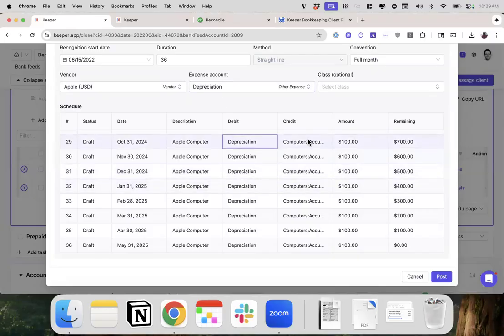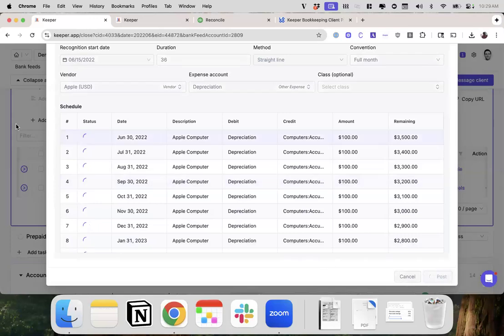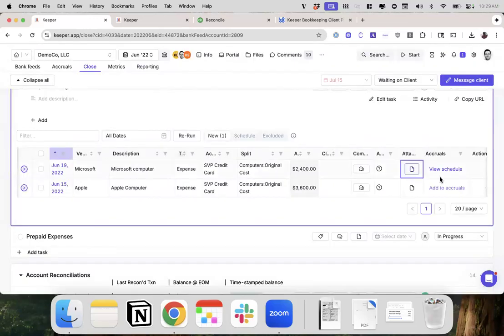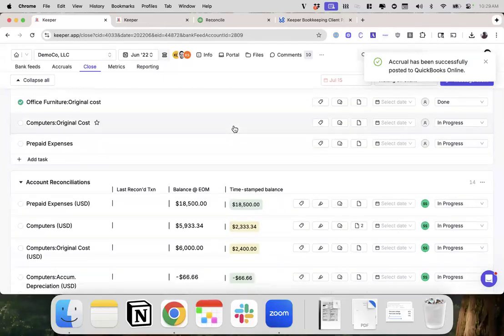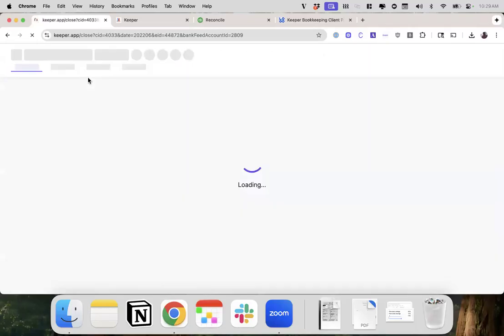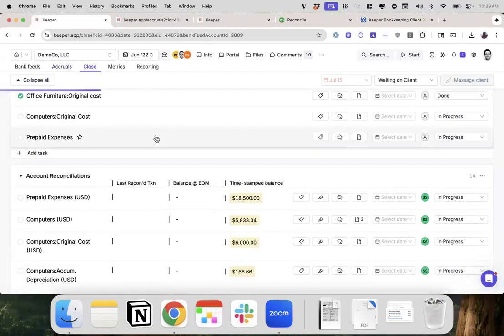We've pre-configured this account, so it's automatically going to post to the appropriate accumulated depreciation account and the appropriate depreciation account, and then again, you just click post, and it will automatically post all of those entries. Once you've posted both of those, I'll refresh the page here, and I'll also go to our accruals section right here, to show a couple of really nice things.